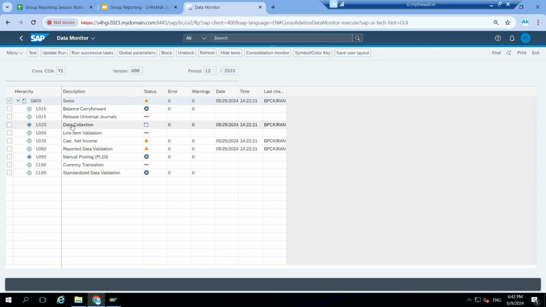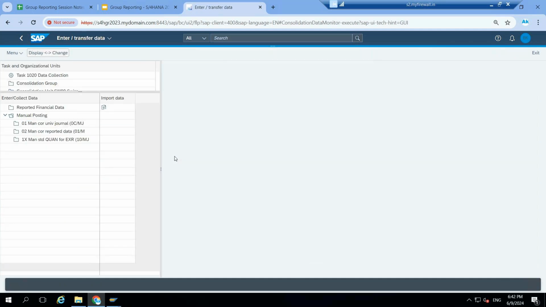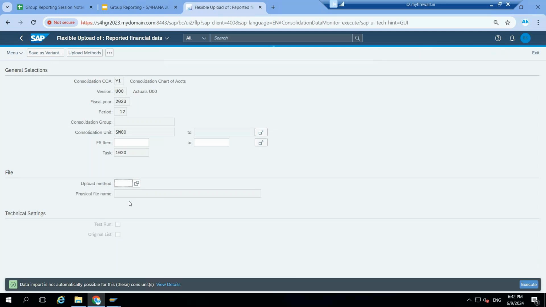He can right click on this. You can see the test run and update run. He can test it. Then he can click on update run. When he clicks on update run, he can select the data file. And when he executes this data file, it's going to load the data. When you are executing, you have upload method, physical file name, all those things you have to mention.